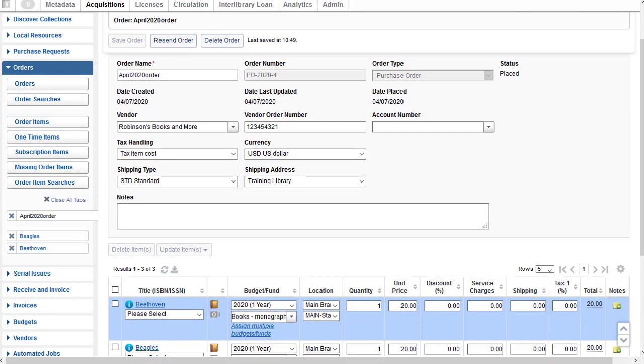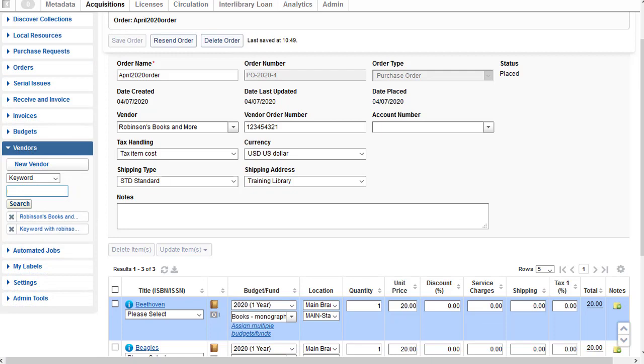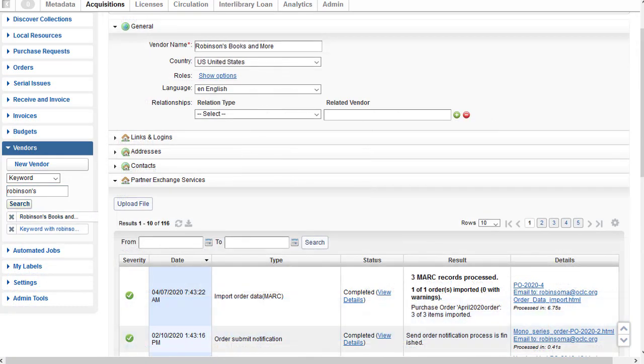So let's say some time has passed and I've now received the shipment of items I ordered along with the invoice and shelf-ready data file from the vendor. So I need to go back to the vendor page. So I'm going to click on Vendors over there on the left, and then I'll click on the vendor Robinsons from my history. Now I'm going to upload the invoice and shelf-ready data file.